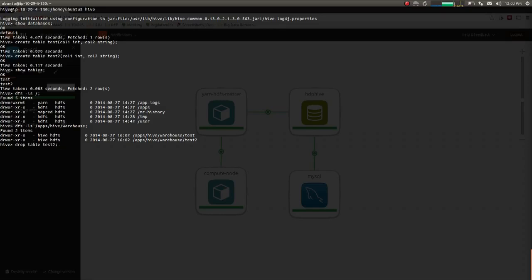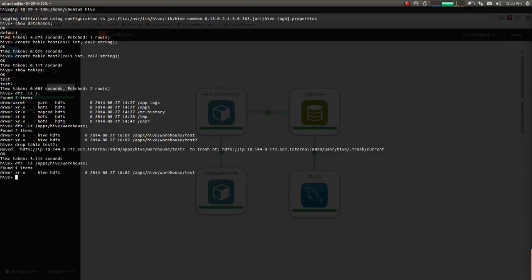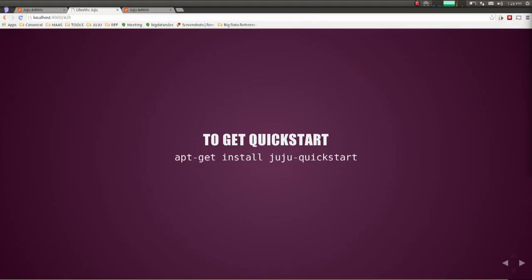So you'll notice that once we drop the table, we also see that it has removed it from the DFS listing, and when we run another list of the location that Hive stores its warehouse, we'll see that the test2 table is now gone.